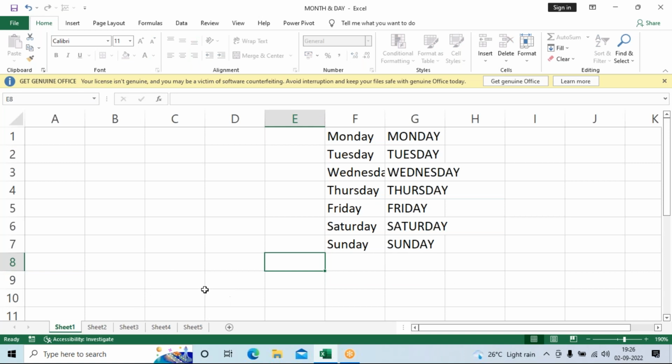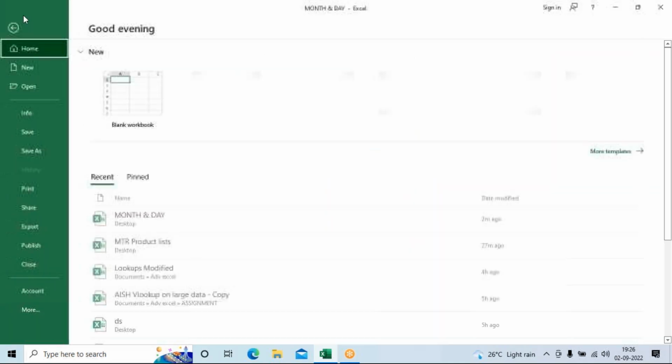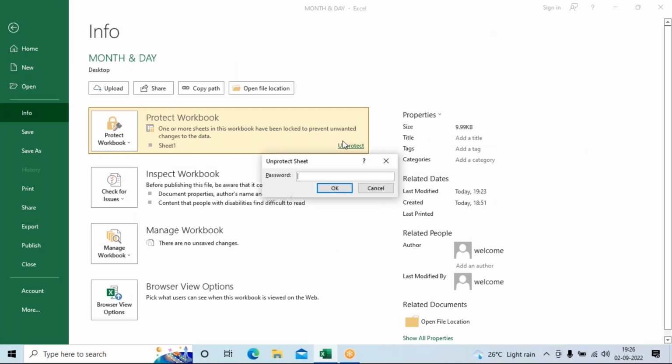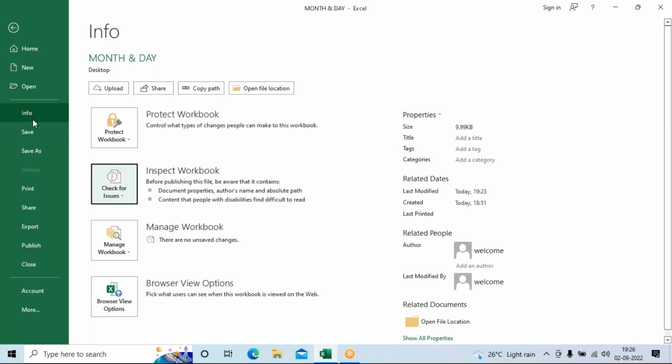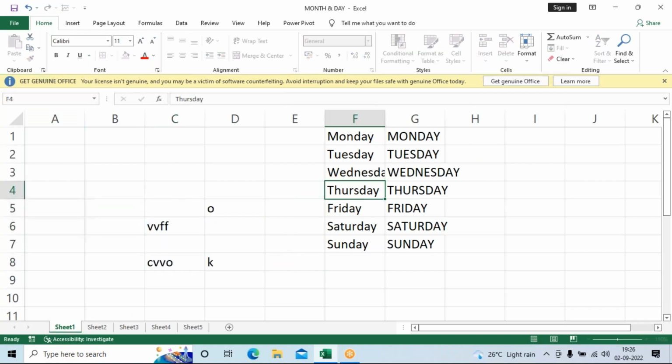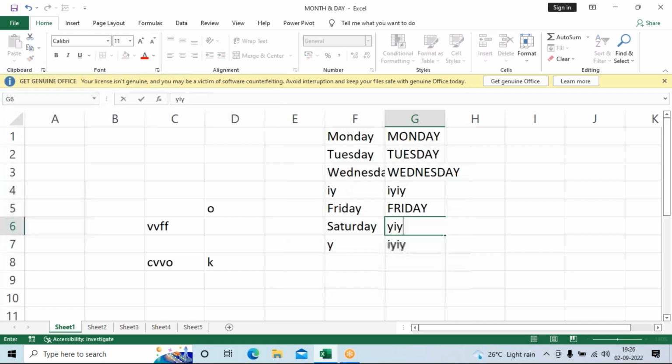If you want to make changes to the sheet, you have to go to File, Info. Here in the options, there is Protect. So what is the password I supplied? 123. Give the 123. See, now whatever you want, you can type. It is allowing me to make the changes.